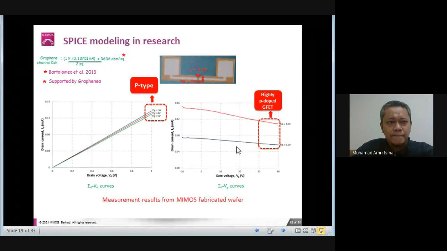This slide shows the simulation result of our fabricated device. From the derivation, the sheet resistance of the graphene channel is considered on the high side, about 3 kilo ohm per square. But considering that it is a new development of a graphene device with a lot of limitations in the test system, it is still acceptable, supported by data from literature and also from Graphenea.